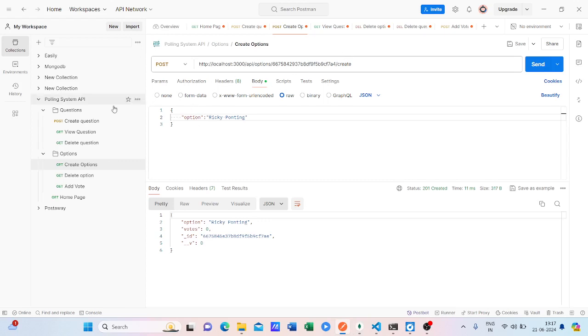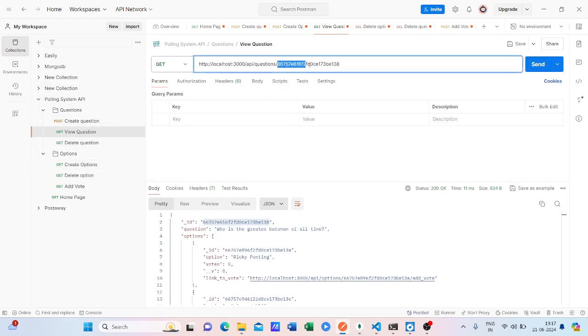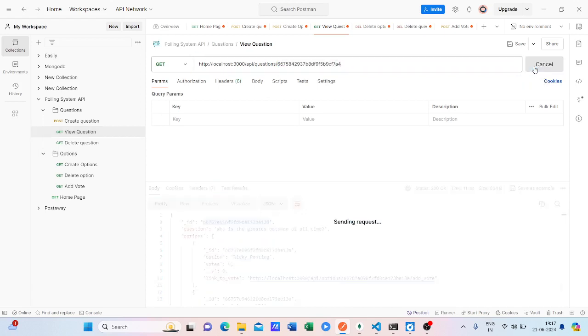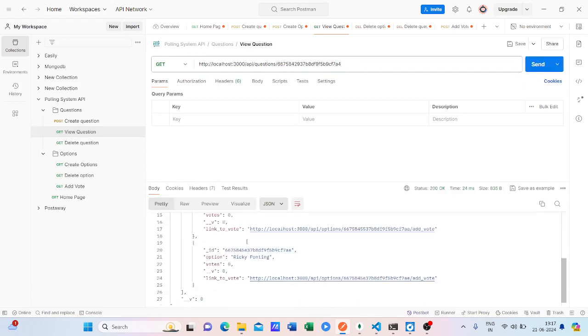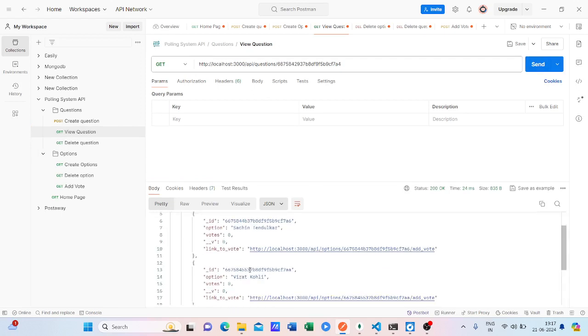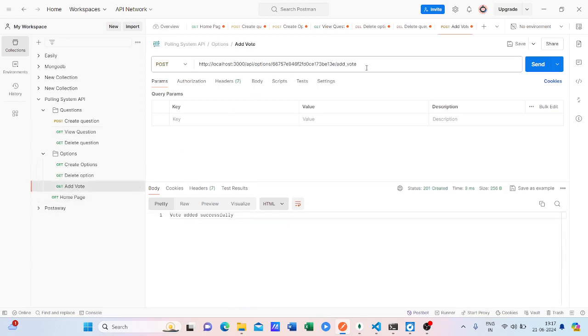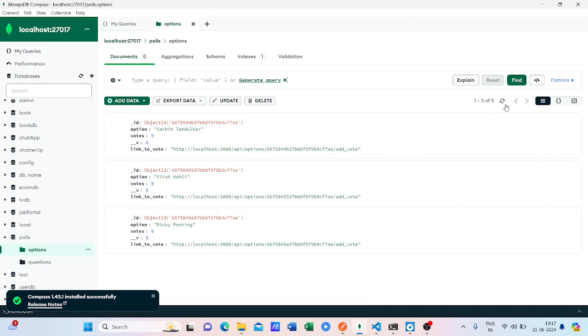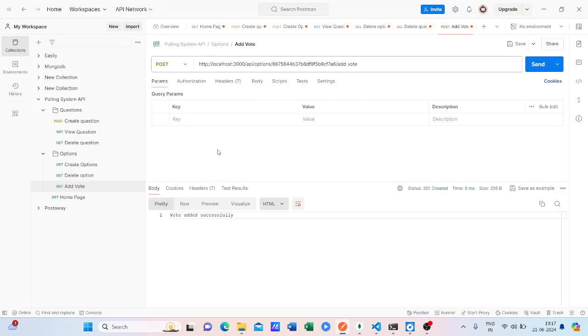Now let's try to view our question. For that we need the question ID. So go to the API. Okay, so we are getting three options. Now let's try to add a vote for Sachin Tendulkar. So go to the add vote API. Vote added successfully. Now we can verify that on the backend as well. See, the count has been increased by one. Okay, so this is how the add vote functionality works.